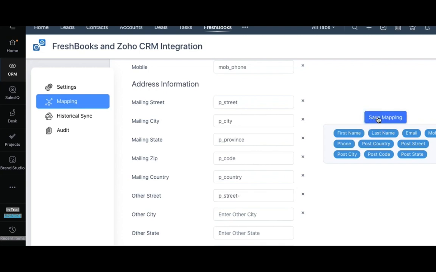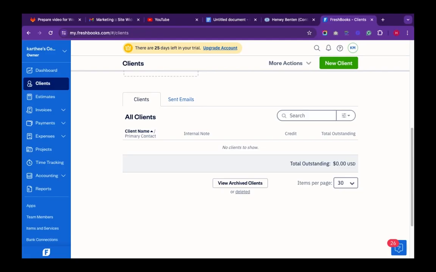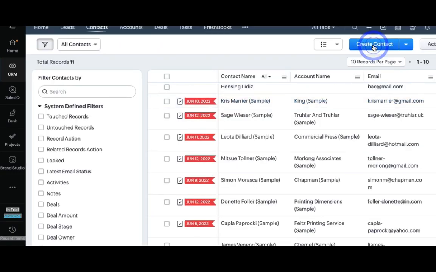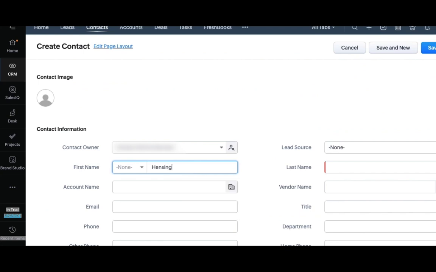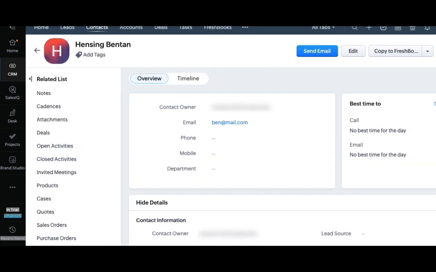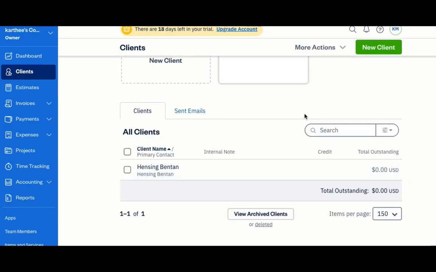Now let's see how the extension works. This is my FreshBooks Clients section. Now I have created a new contact in Zoho CRM. As I have enabled the on-save sync option, it will sync the records instantly to my FreshBooks clients.